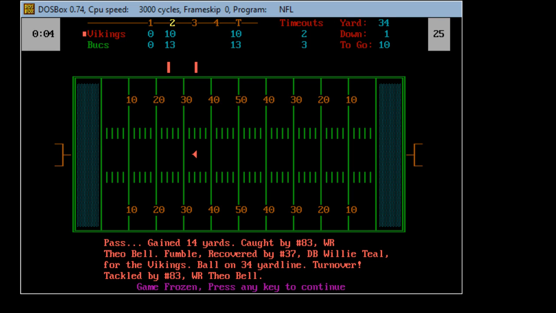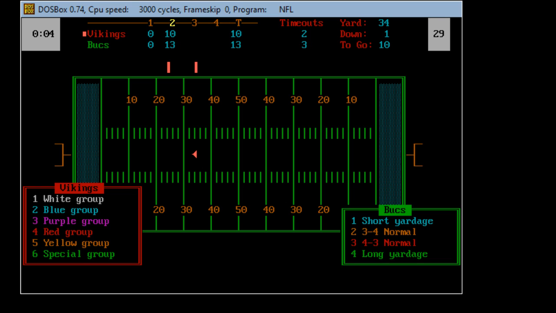There's 4 seconds left. That's going to give Rick Danmeyer a 51-yard attempt to tie this game up. Oh my goodness, Theo Bell fumbled it. Willie Teal has picked it up. And now a 51-yard attempt by Teal.